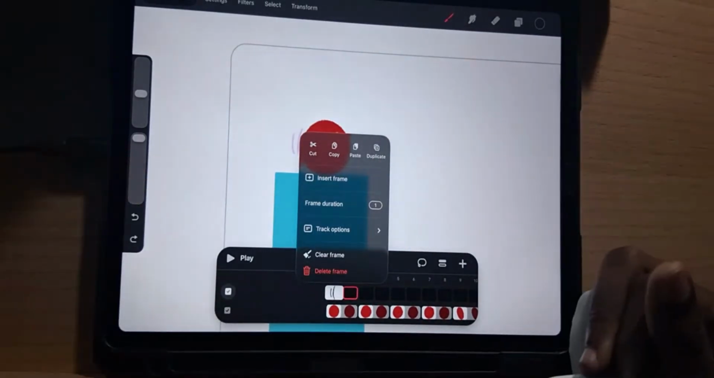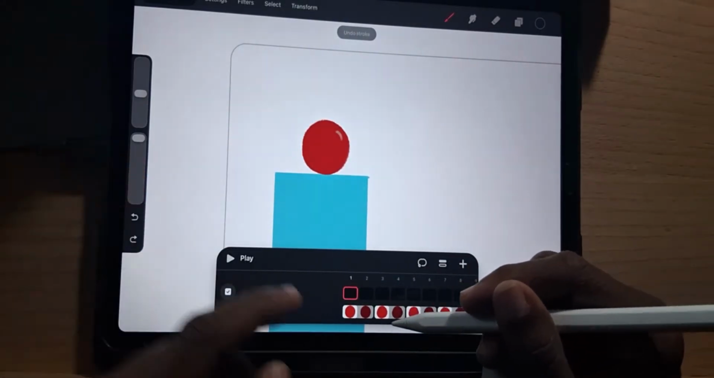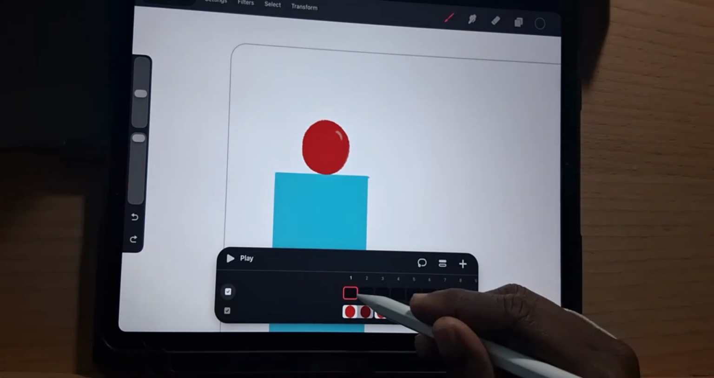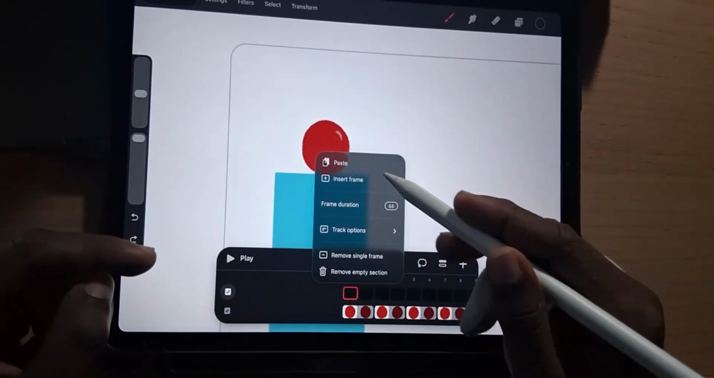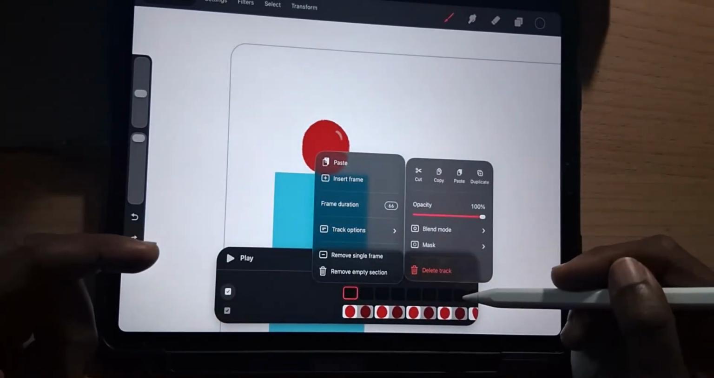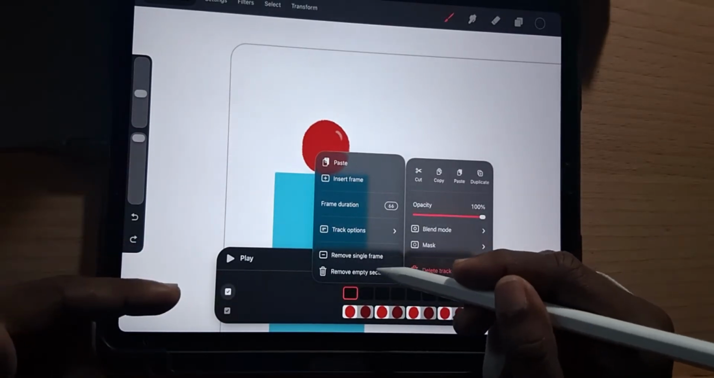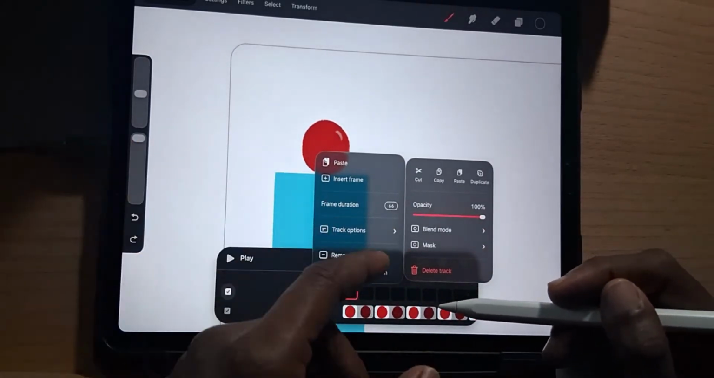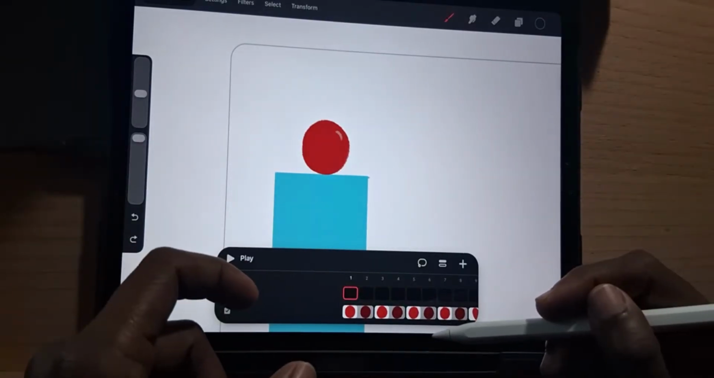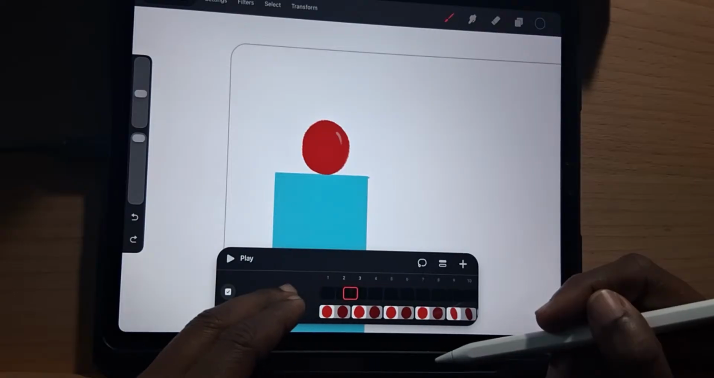So I'm animating on twos. Within these frames, you can edit the frame duration. You can do insert frame, you can do paste, you can do track options here. You can remove a single frame, you can empty the selection. So you can do different things within the track itself or within the flipbook option, but also within the tracks within the flipbook.